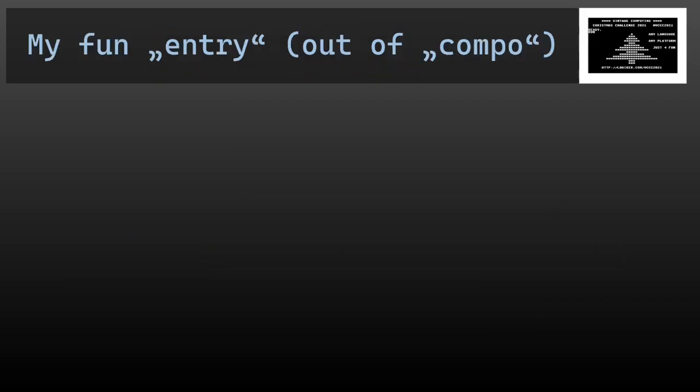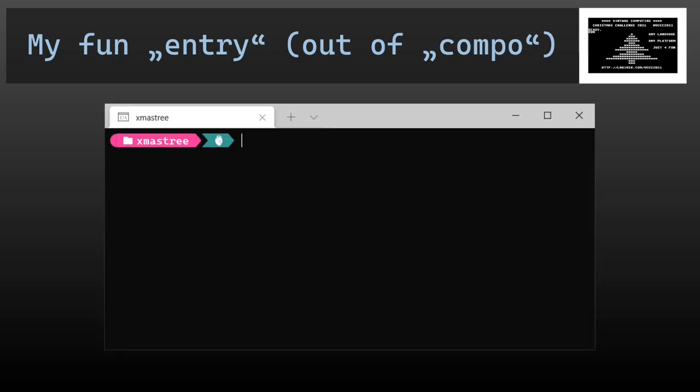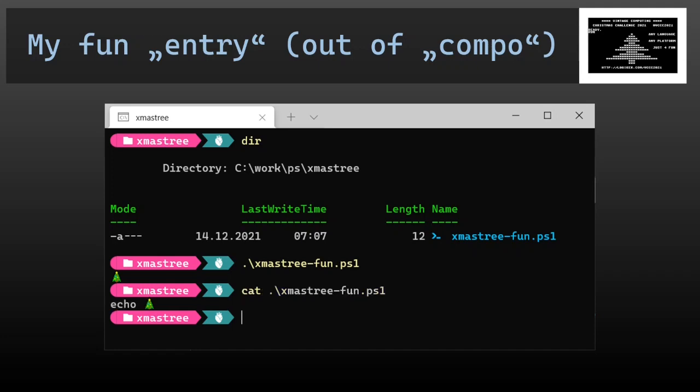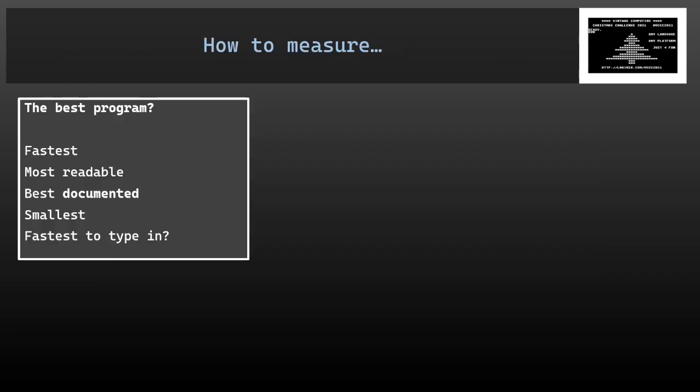Well, I also did a little fun entry, which I want to show you now, but don't take it too seriously. Well, let's see what I did. It's a fantastic entry with only 12 bytes, and let's see how it works or what it prints out. Well, you see a Christmas tree, and let's look into the code. Just an echo of the Christmas tree in Unicode. That's it. So, you can see that the programs can be very different.